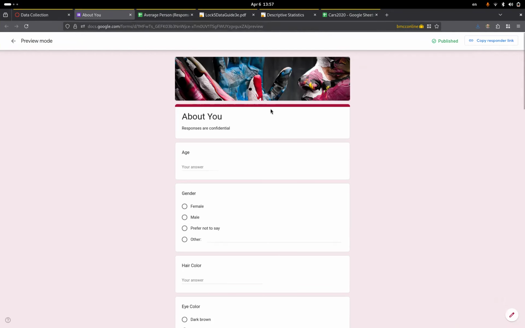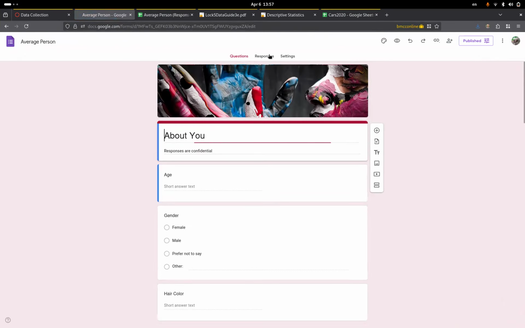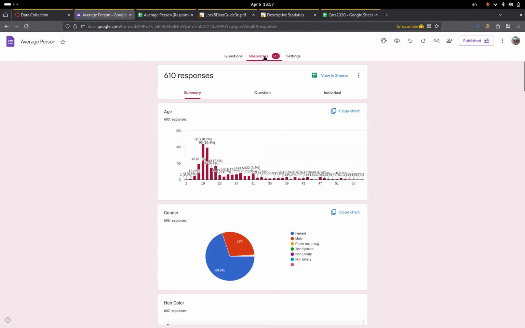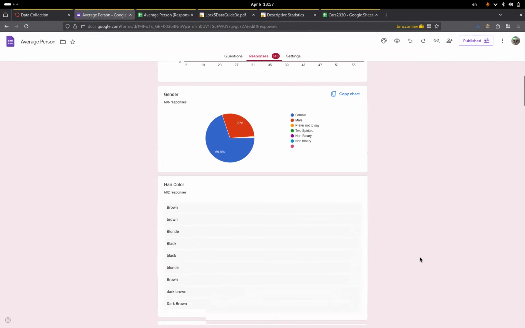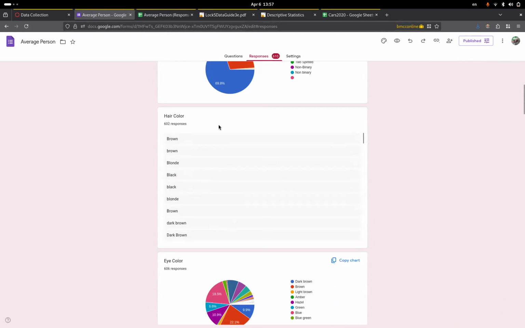When you make a survey in a Google Form, in your edit mode, you can also view responses. And whenever possible, Google will try to make a chart out of the responses. And sometimes it's meaningful, and sometimes it's not. Here, I'm getting a histogram of the ages, a pie chart of the gender options. The hair color was too varied because people could type anything they want, so Google wasn't sure what to make of that.